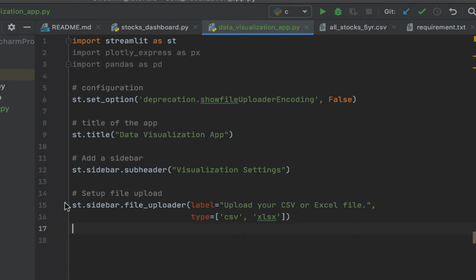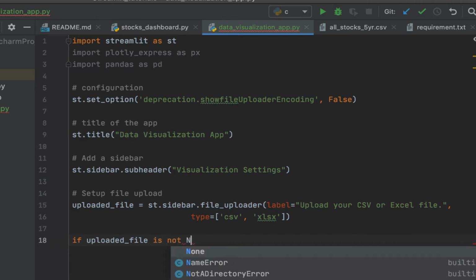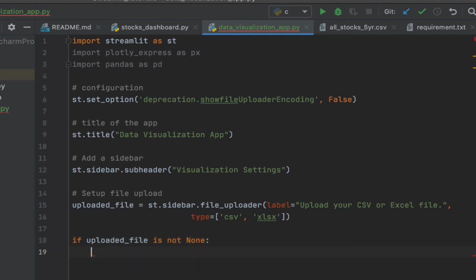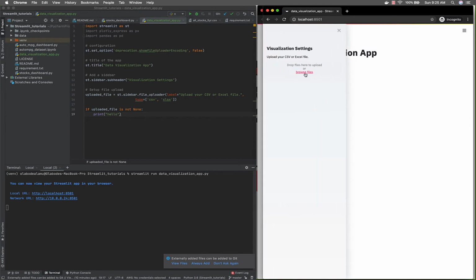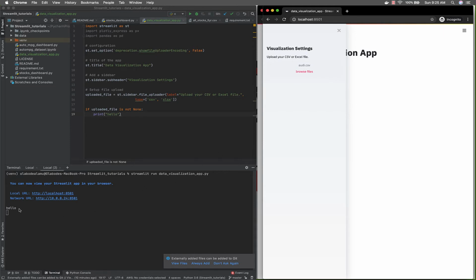To do that, let's give this a variable name, say uploaded_file. So we're going to do a simple if statement. So if uploaded_file is not None, we can just do print hello. It's just a quick test. Now you see printed hello over there because the file is not None, which is great.